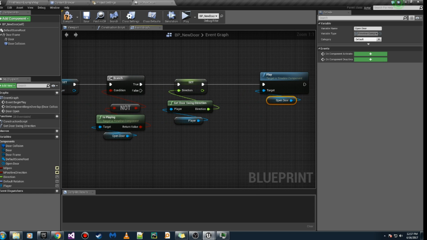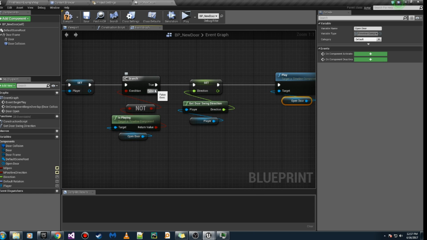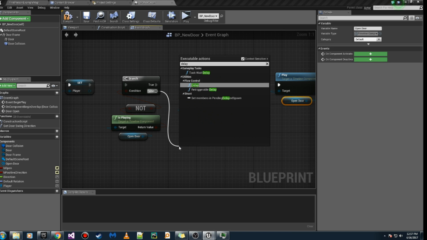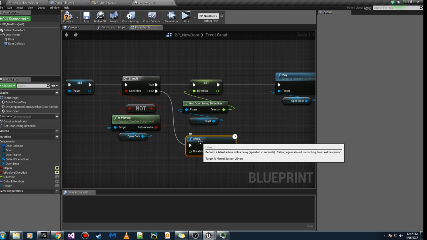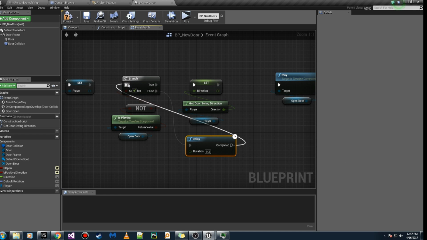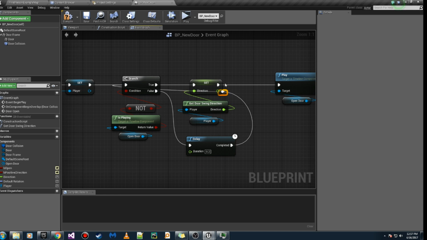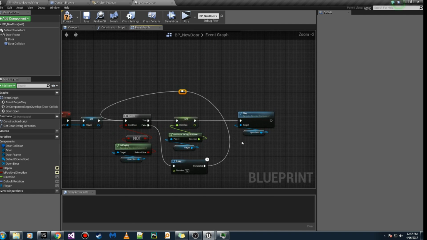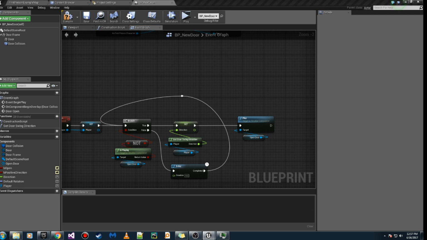And then the last thing we want to do is, from this false, checking if the animation's playing, we're going to create a small delay loop of 0.2 seconds and loop it back in, because we want to constantly be checking if it's closed or not. So creating that loop every 0.2 seconds is going to say, hey, is it playing? Okay, it's not playing. Okay, let's open the door. So that's pretty much it.